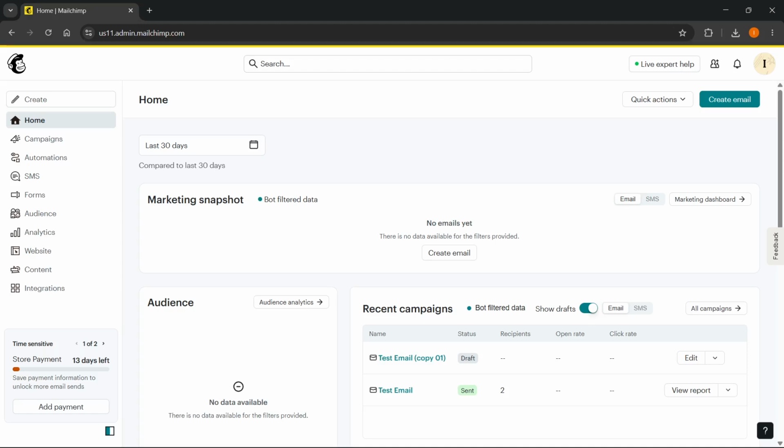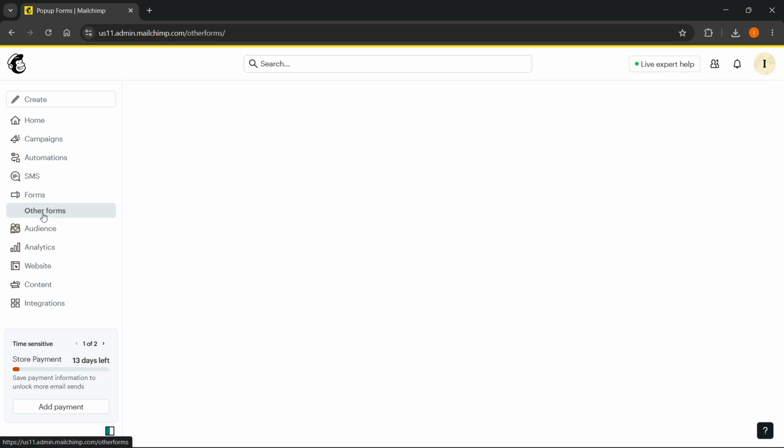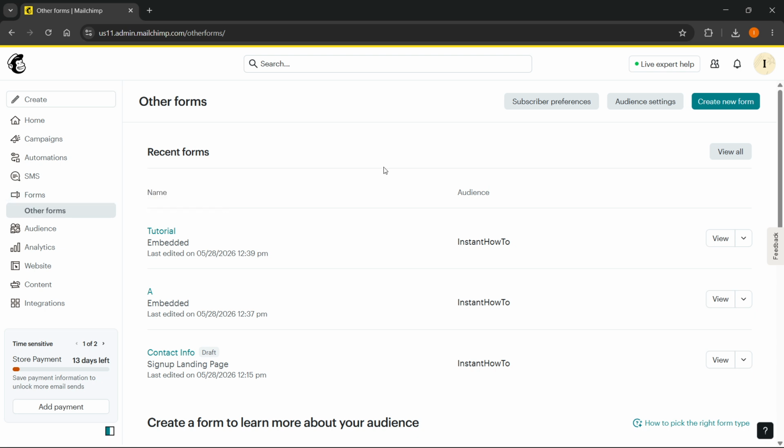In this video, I'm going to show you how to make a simple sign-up form in Mailchimp. Now, the first thing you want to do is go to Forms over here on the left, and then click on Other Forms over here. Now, when you are inside Other Forms, you want to click on Create New Form in the top right.